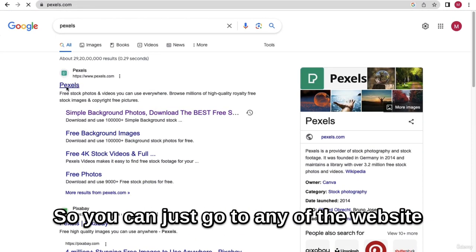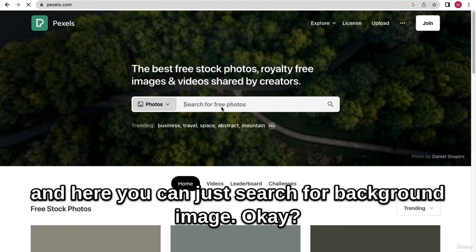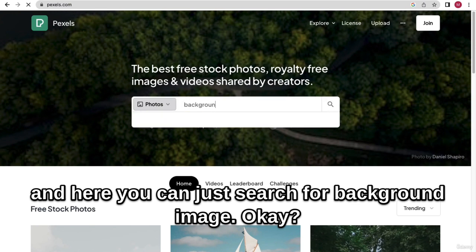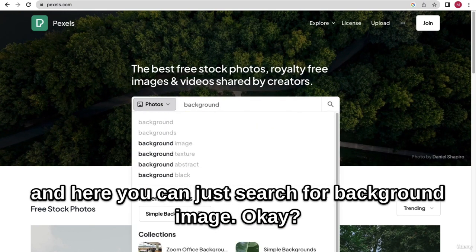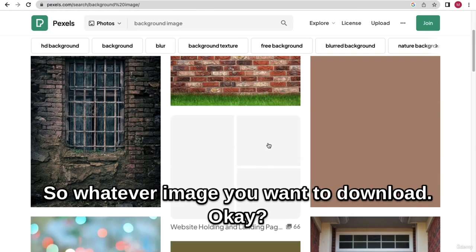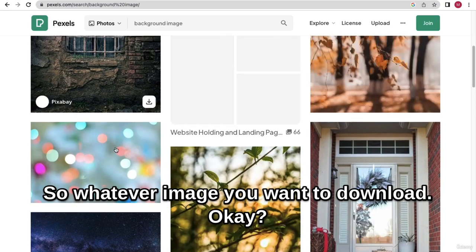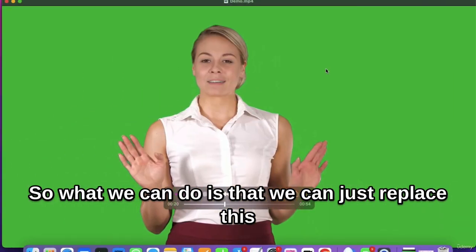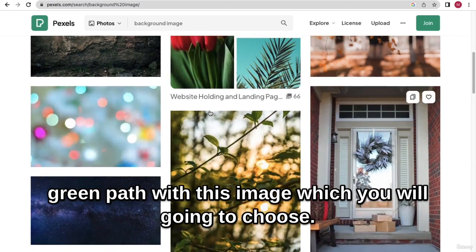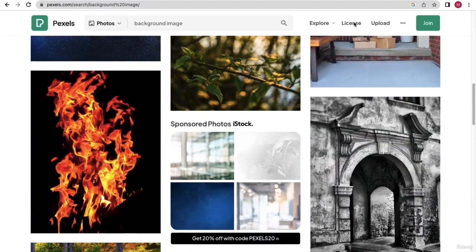You can go to any of the websites, and here you can search for background image. Okay, you will see this background image. This is completely free to download, so whatever image you want to download. What we can do is replace this green patch with this image, which you are going to choose.